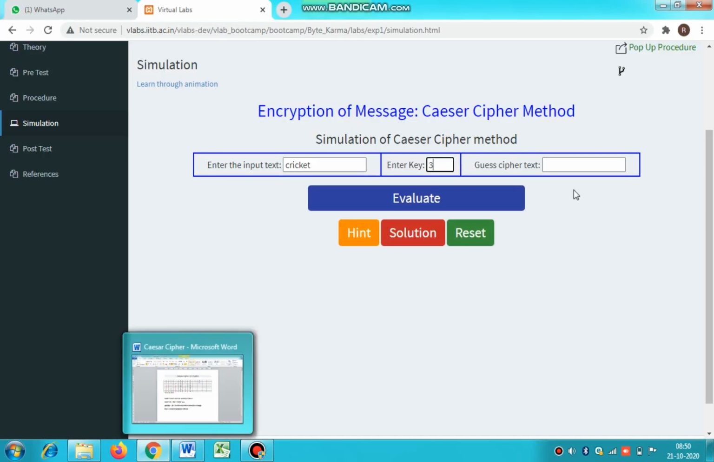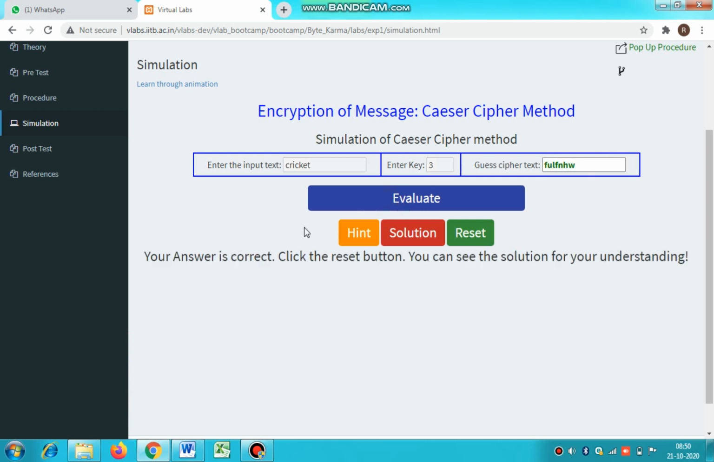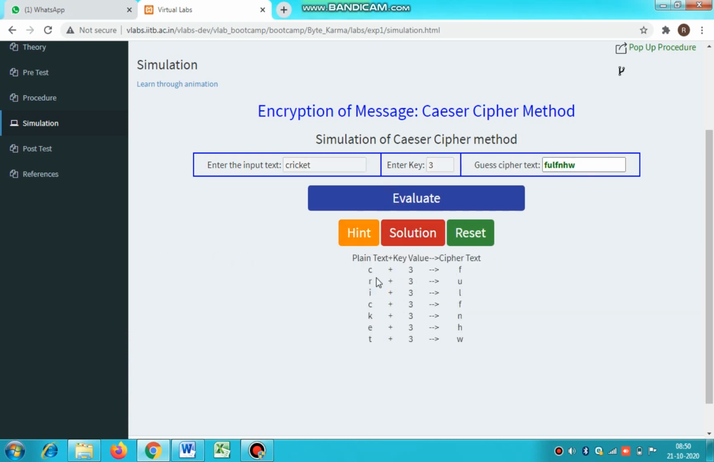Let us write the same here. FULFNHW. And when you evaluate, it is correct. If you want, you can see the solution here. C plus 3 is F, R plus 3 is U, I plus 3 is L, and so on, up to T plus 3 is W.